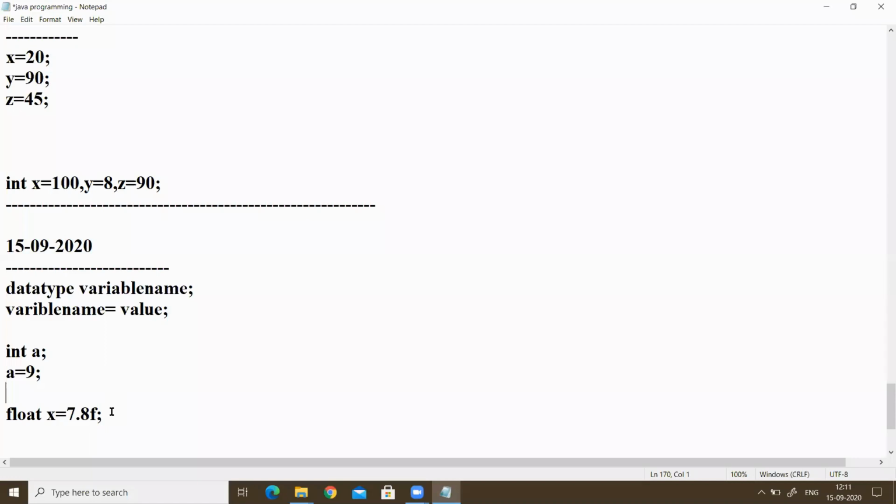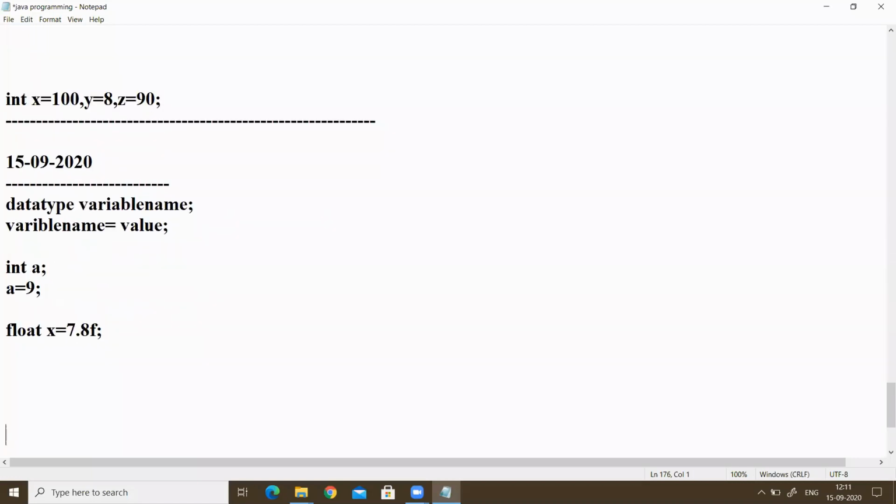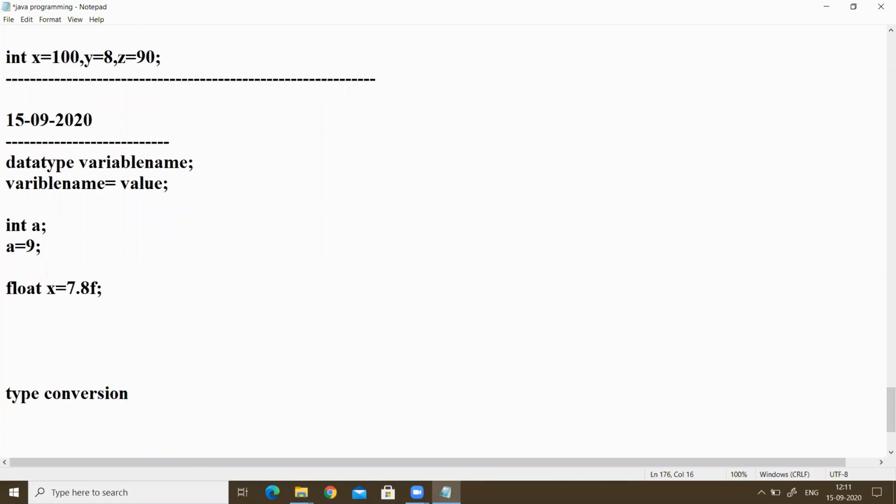But here our topic is type conversion. Today our topic is type conversion. See, what is the type conversion? It means one type variable can hold another type data. Okay, one data type variable can receive another type value. So how can we see that? See here, we write what is type conversion.